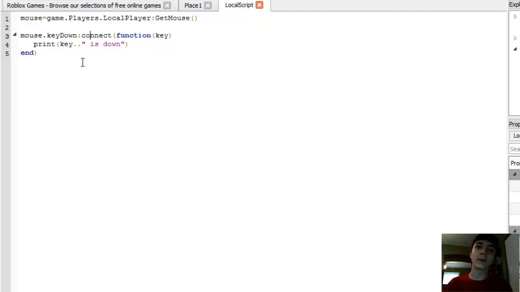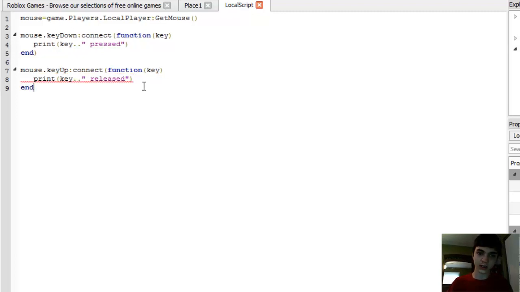That's great. But we're also going to make a new handler for a new event called the key up event. So mouse.keyUp connect function, and this event works a lot like key down as it passes us a parameter, which is the character of the key that was acted upon. Okay, so we're gonna just use key again, and this time we're gonna do print key, concatenate the string released, and we're actually gonna change this is down to pressed because it's more realistic as to what the event really means.